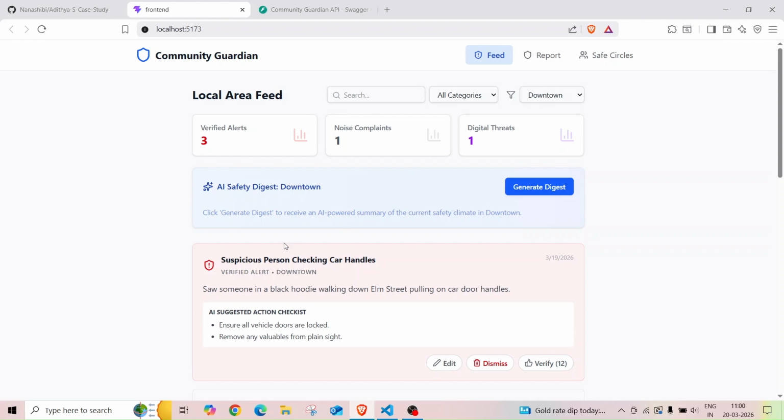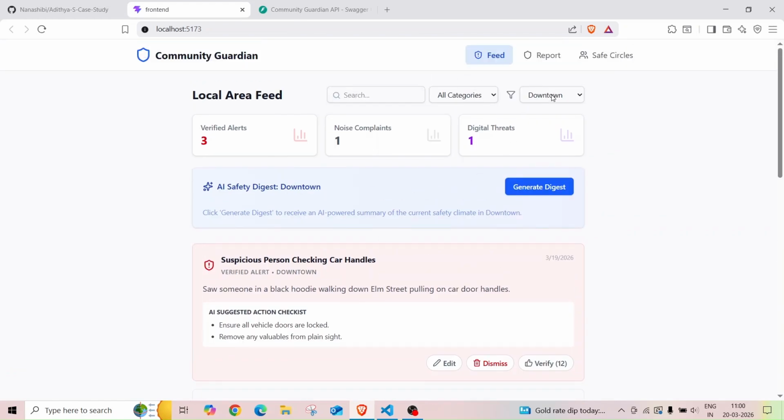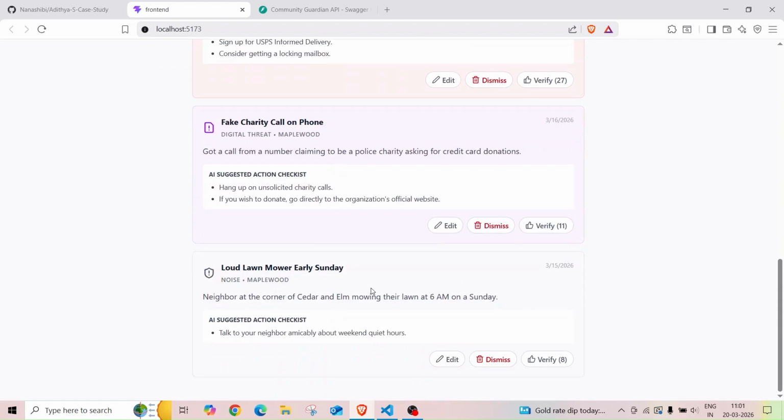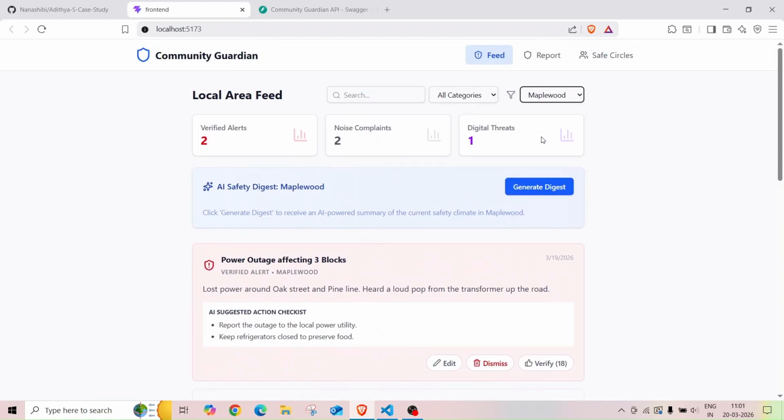This is the main feed dashboard. We have the incidents for this neighborhood, downtown, right here. All these incidents are obtained from the JSON file. We have three different types of incidents here: one is a verified alert, another is a noise complaint, and another is a digital threat.